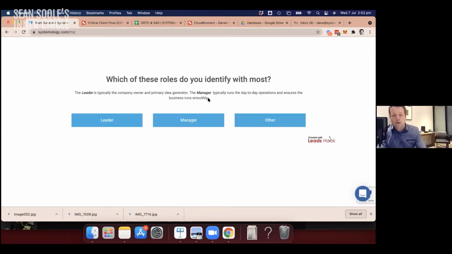Which of these roles do you identify with most? Now, there are 3 sort of roles. There's leader, manager, or other. So a leader is typically like a visionary. They're the owner of the company oftentimes. They're the primary idea creator. A manager is usually the day-to-day type person who manages the team, or would you say you fall into another category?